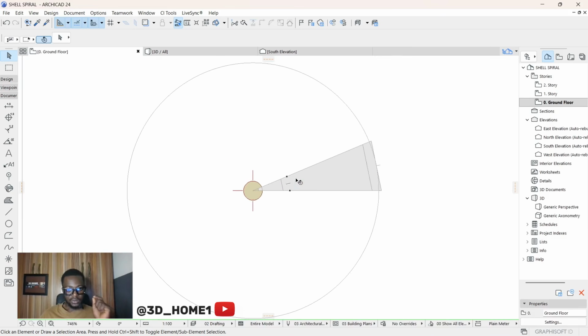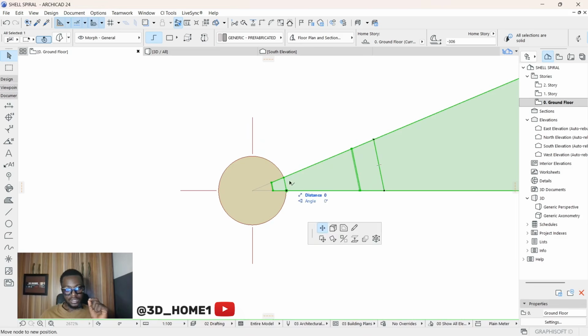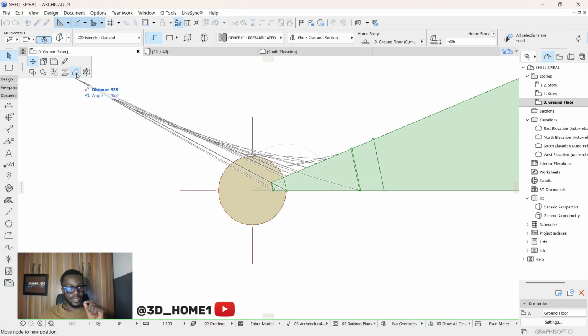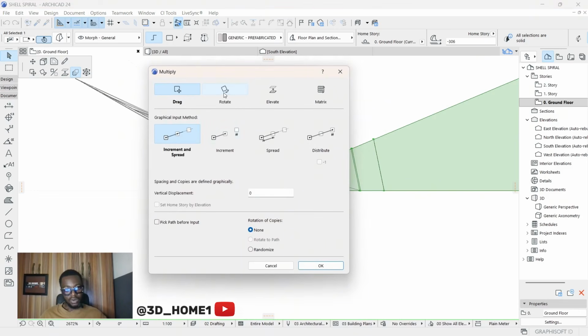So how to multiply that? You click on this step, select any of this part and select multiply. Now you click on rotate. Once you click on rotate, that's the first thing you do here. The second thing is you click on distribute. Next, how many copies do we need? 3 meters divided by 150, we have 20 steps, so you type in 20 steps. The headroom is 3 meters, so you type in 3 meters here. Very simple. Mind you, copies is the number of your steps, and vertical displacement is your headroom.